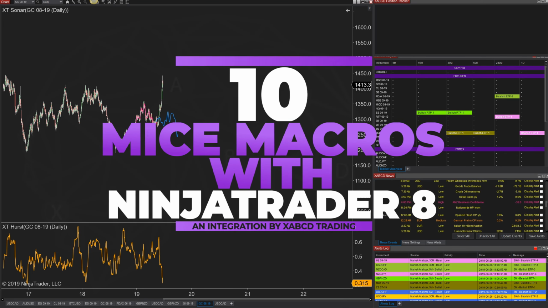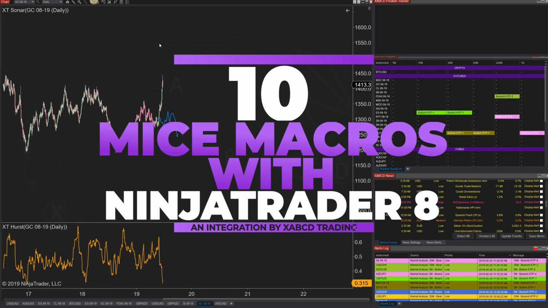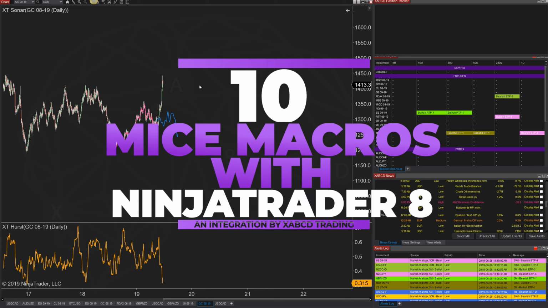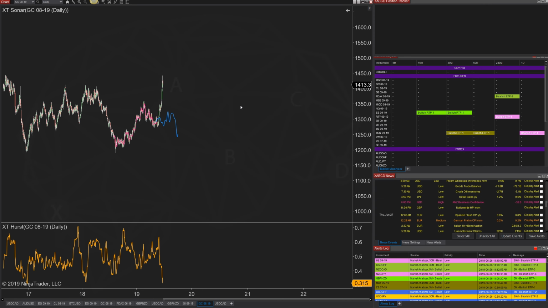So here are 10 mouse macros that will help improve your NTA charting. Now you can do this with any mouse that has programmable buttons. I've got my own mouse, but you can pick whatever mouse you want. So what are some of the macros that you can set up with your mouse to make your charting easier? Let's get to that right now.